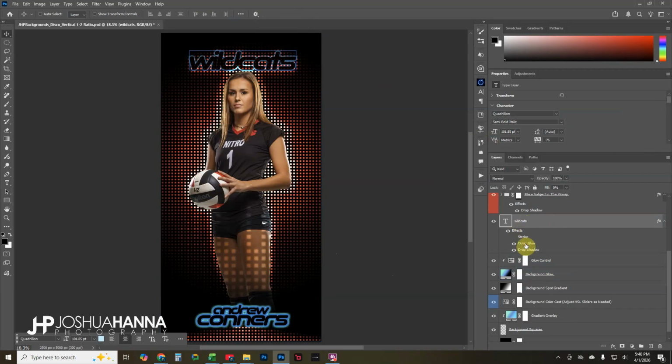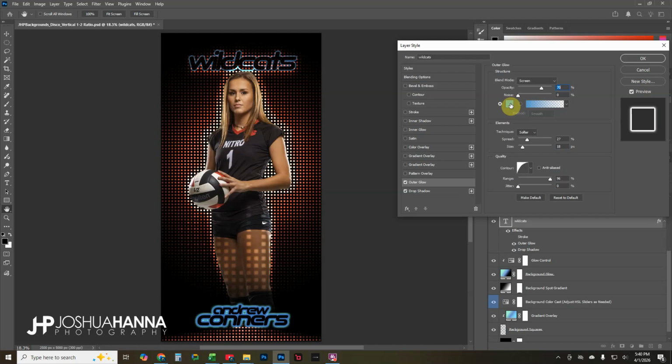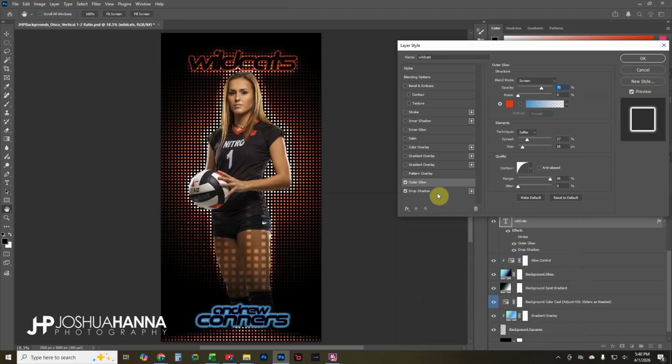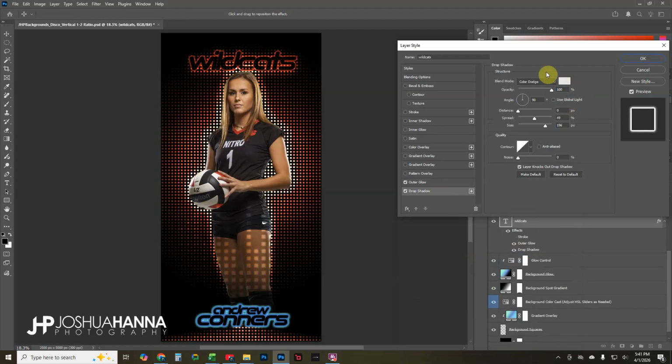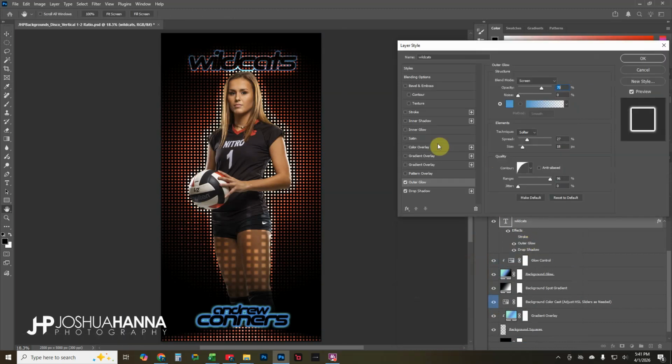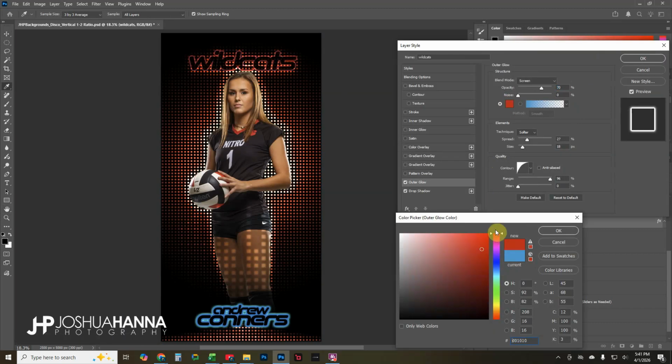Now let's go to our outer glow. And instead of blue, we want to move this up towards the red range. That looks pretty good. Of course, you could make this brighter if you wanted to, but I like that bit of saturation in there. And then the drop shadow, you can see that's just a neutral color, so you shouldn't really have to do anything with that. It's just changing that outer glow on there. Oops, I meant to say okay, not cancel. Let's reset this. All right, so push that up to red.